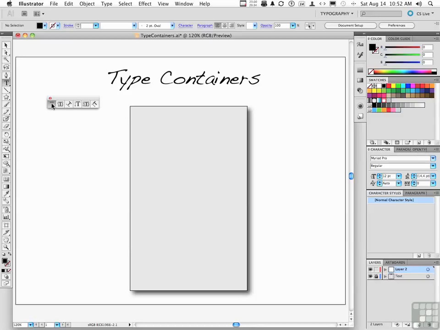This is called the type tool. This one is area type, type within an area. This one's type on a path. In this beginning segment, we're going to look at just that first tool, the type tool. Let me say something up front.